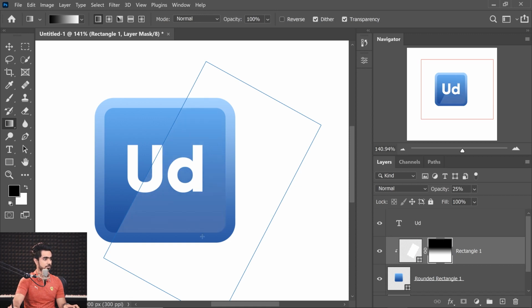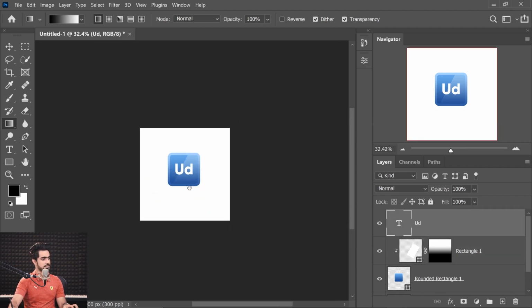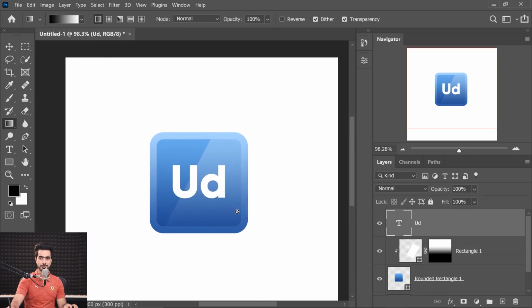Whatever feels good to you, from top to bottom or bottom to top. That's up to you. This looks interesting. Now let's take a look. This is a very interesting logo, right?